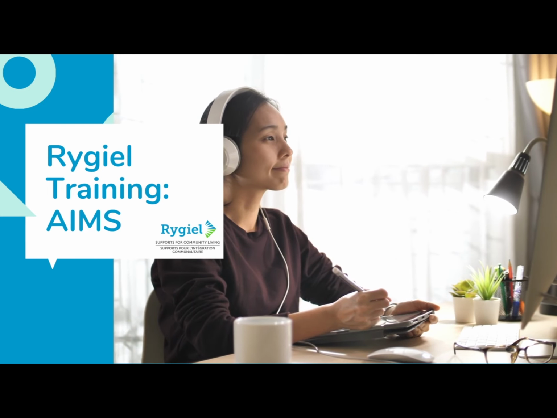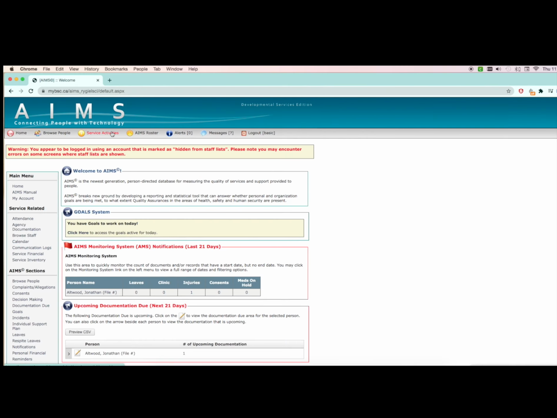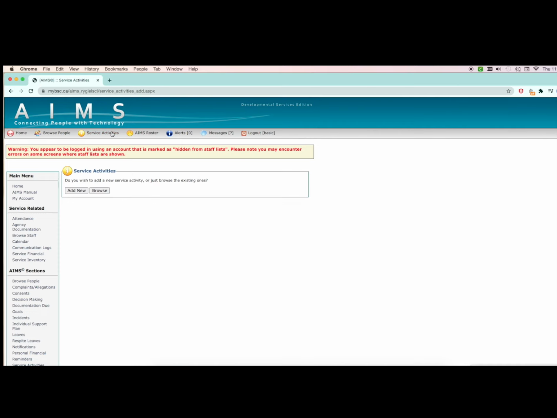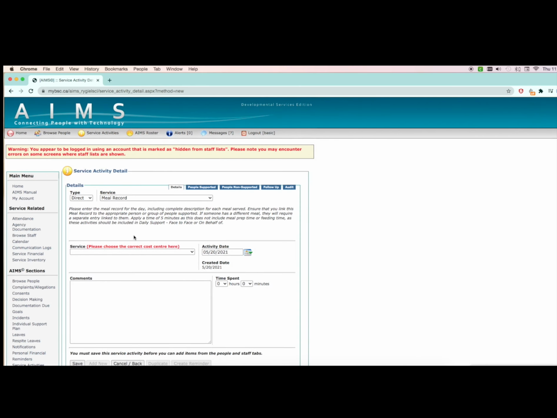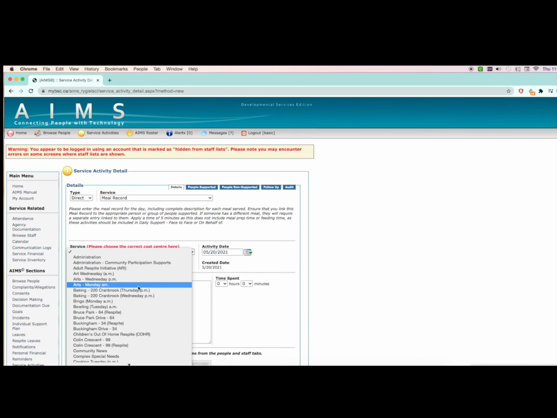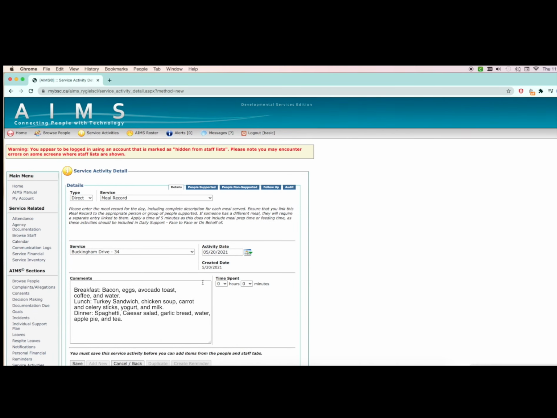Meal record. This is where we will document meals eaten. Meal records are recorded by going to Service Activities and clicking Add New. Select the Service drop-down menu and choose Meal Record. Then select the location you're at and choose the date. Record the food eaten in the comments section. Here's an example on the screen of how to write a meal record.